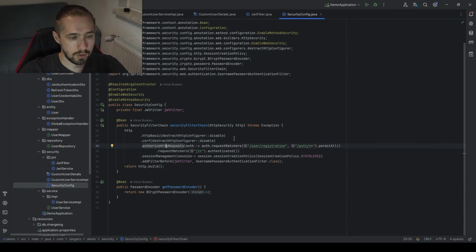Authorize HTTP requests. Here we define the authorization rules for various endpoints. For example, we say that for the user registration and auth endpoints, as well as all the others that follow auth, we allow unauthenticated users access to these endpoints. For all other endpoints, we require authentication.